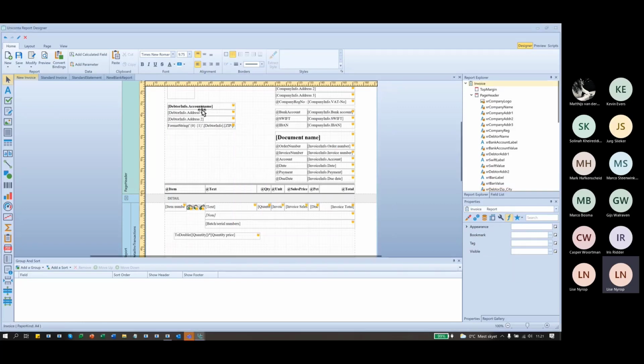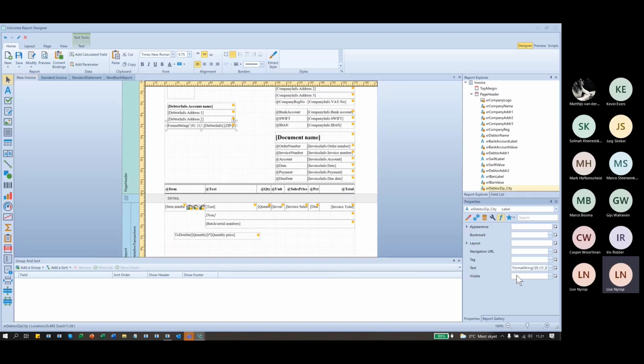Okay. So that was something about the expression editor, how we can use it directly in fields, and we can actually use the expression editor everywhere. We also have it in the visible. We have the appearance.